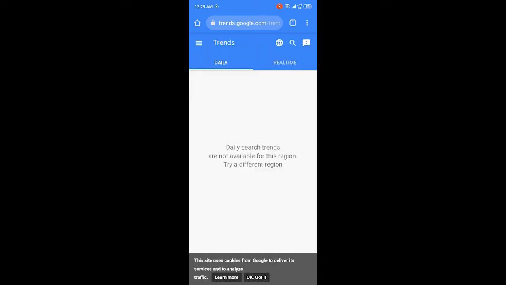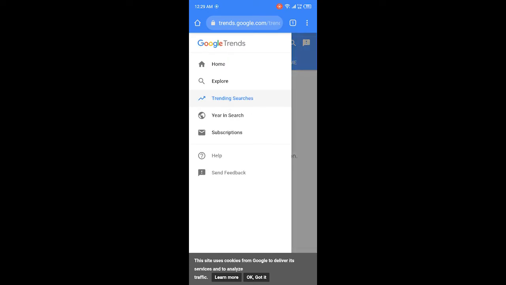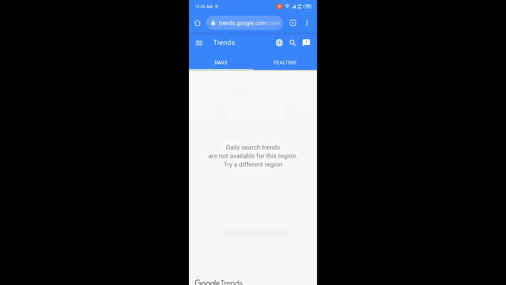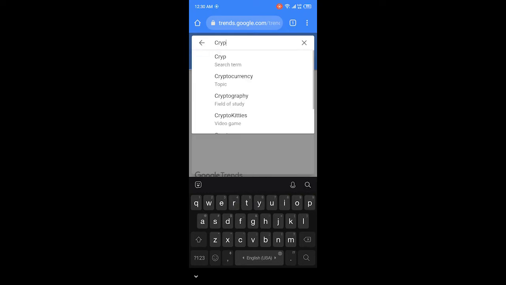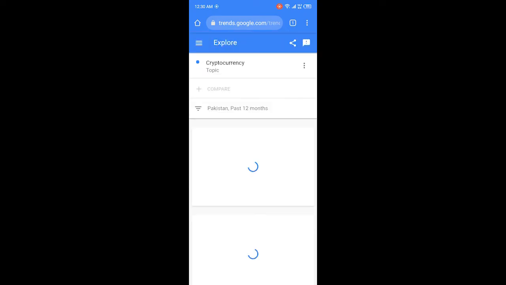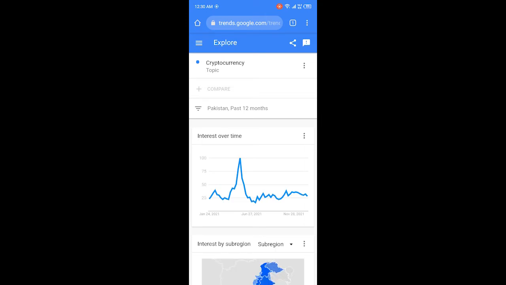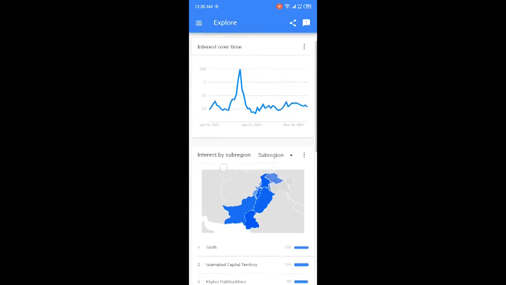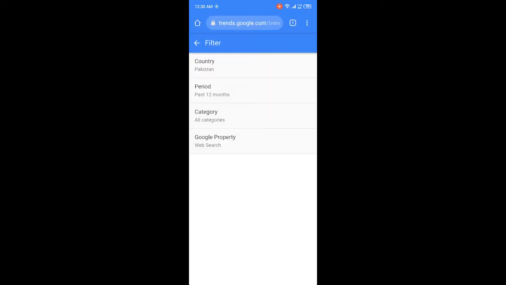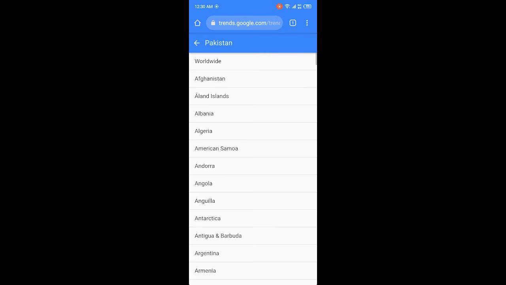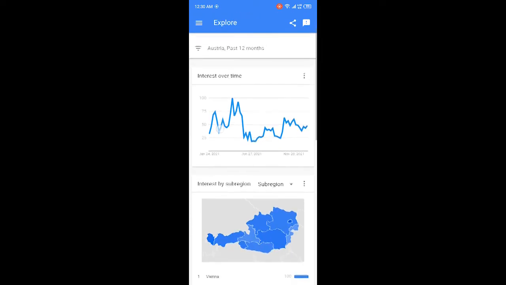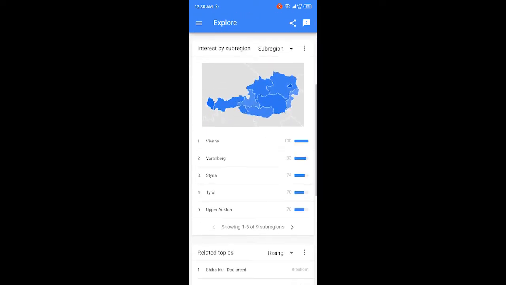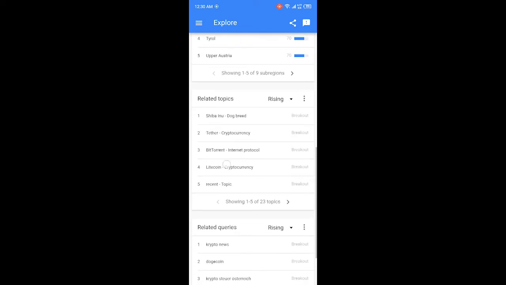So you can see the daily trends, and I'm going to select any region. First I'm going to search here, like I'm going to search about crypto. So you can see what the trend is in Pakistan right now. So I'm going to change the country. I'm going to select this country. So you can see the trend here and what people are searching in that country.